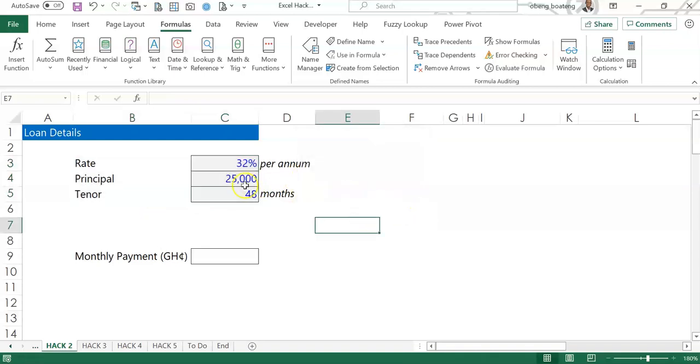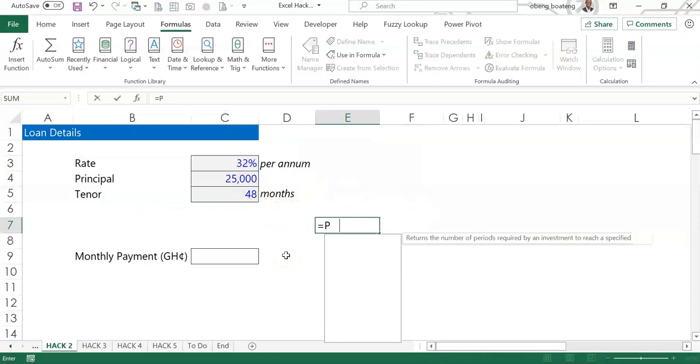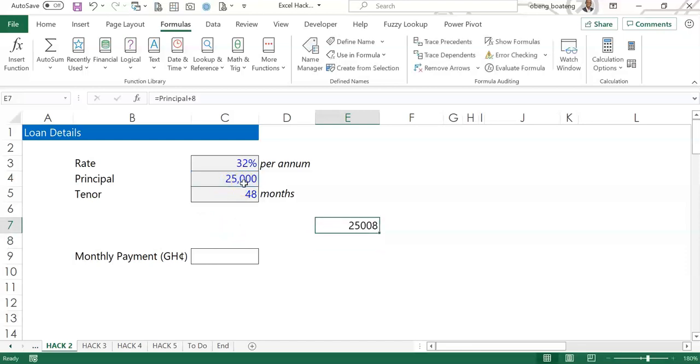What this means is that instead of using your mouse to select these values, you can call it by name. So for example, principal, and you get 25,000 selected. You can use it in your calculations as well. So we'll go ahead and then calculate our equal monthly payments.